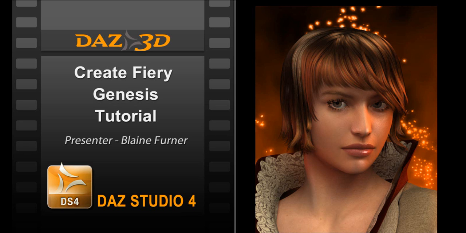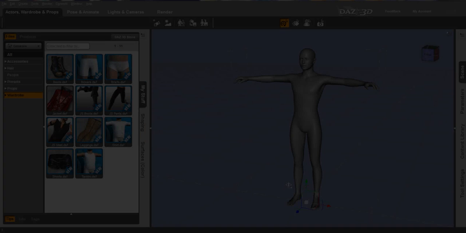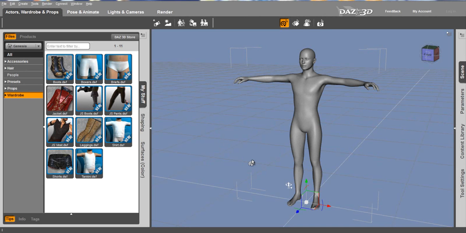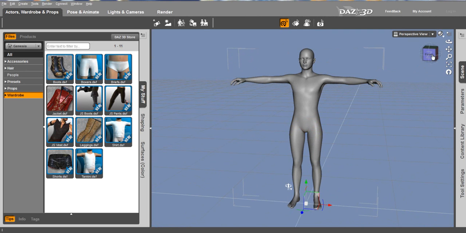Today we're going to create the fiery genesis image that you see here. We're going to show you everything you need to learn so that you can create this image. So first of all, I have the genesis figure loaded inside DAZ Studio.